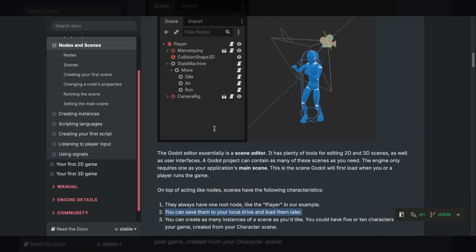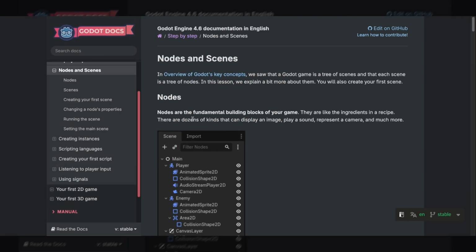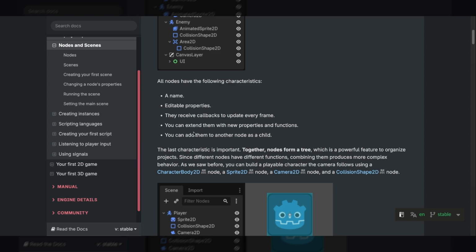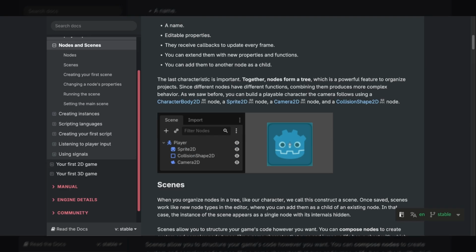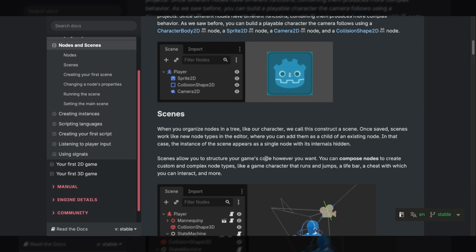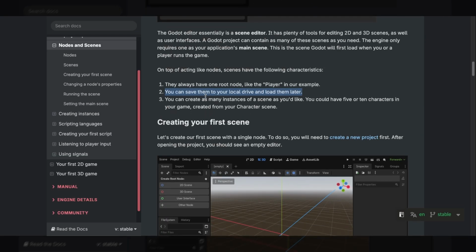The nodes. Let's go back here for a minute. Nodes joined together form a tree, a powerful feature to organize projects. Okay, it says it forms a tree, but trees in computer science always have a root. So I don't understand why a scene would be different. Okay, well, this is a little bit confusing. You can create as many instances of a scene as you like. Okay, characters in the game.